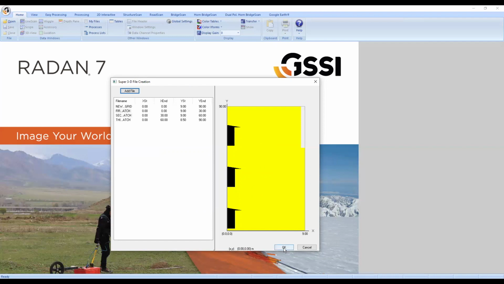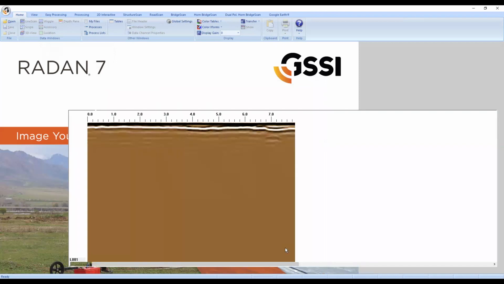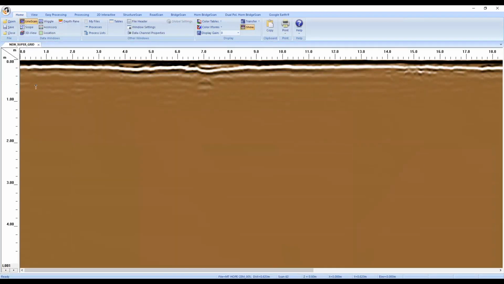I'm going to click OK at this point because we've now added our 3 grids. They're all in the right place. So we can click OK to finish our Super 3D assembly. All right. We have our Super 3D grid together.